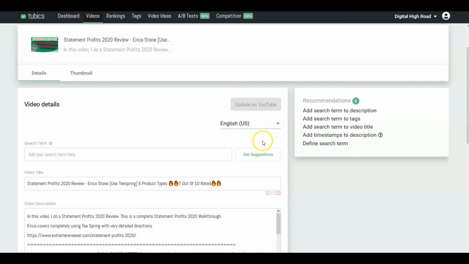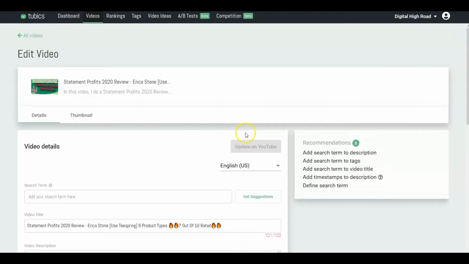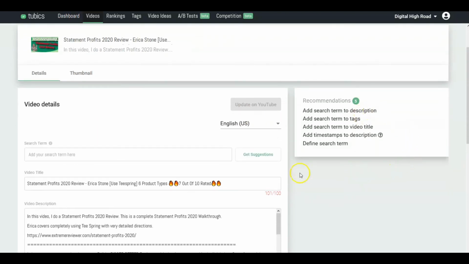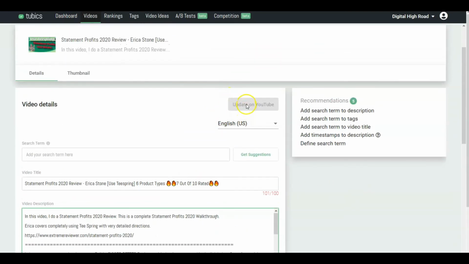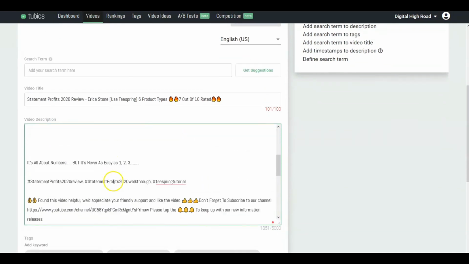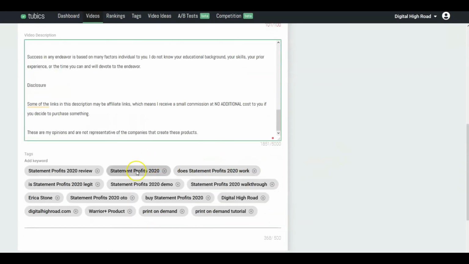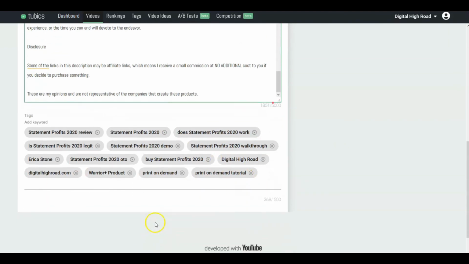So in conclusion, as you can see, Tubics is a great tool to have. You can click on the optimization. It looks like this. You can change anything you want in here, and it actually changes it on your YouTube account for you. So up here you can save it once it's set up, the changes you want to have made in here. There's your tags, you can add tags in here as well.